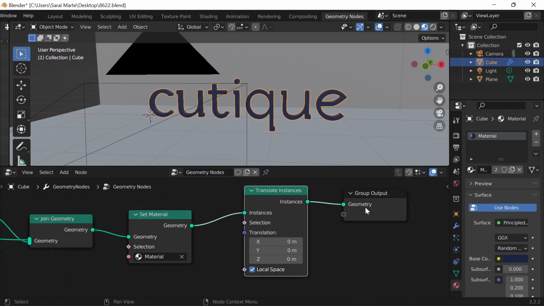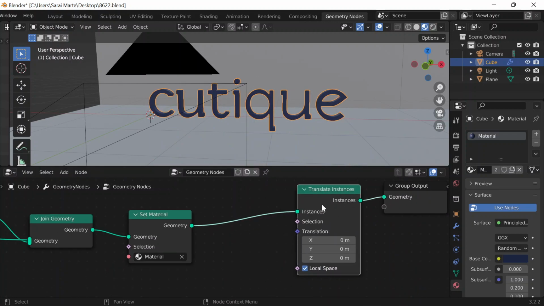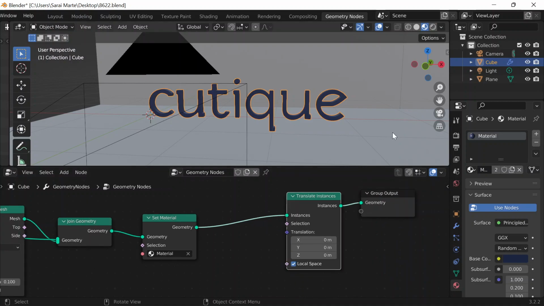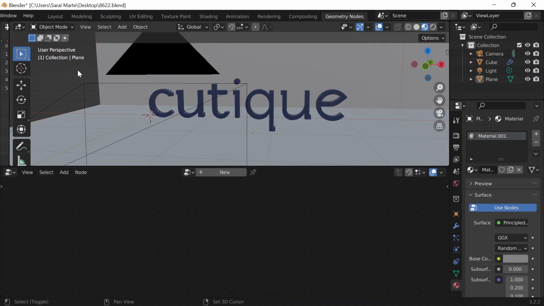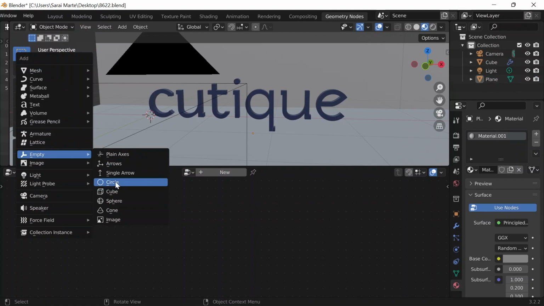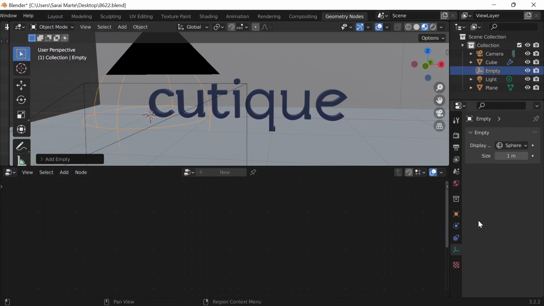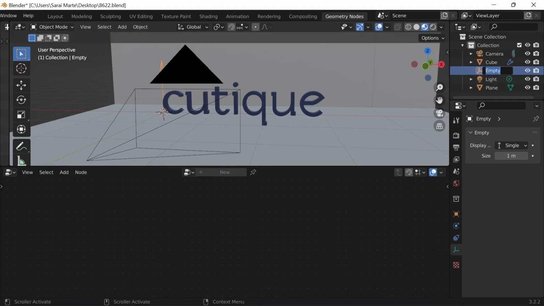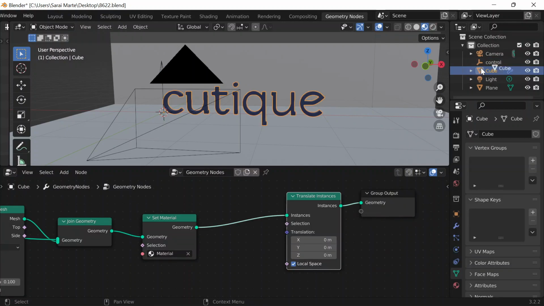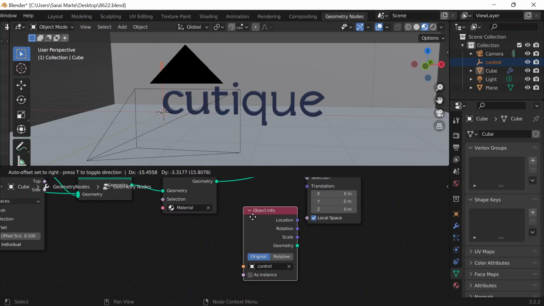But I don't want all my letters to be moving at the same time and at the same place. So I'm going to go here in the layout and do Shift-A and get an empty. I'll make it a sphere. Go to Object Data Properties and change it to a single arrow. And I'm going to call that my control in my outliner, and I'm going to go back to the text object, and I'm going to drag, not the cube, the control into my scene, into my geometry nodes.